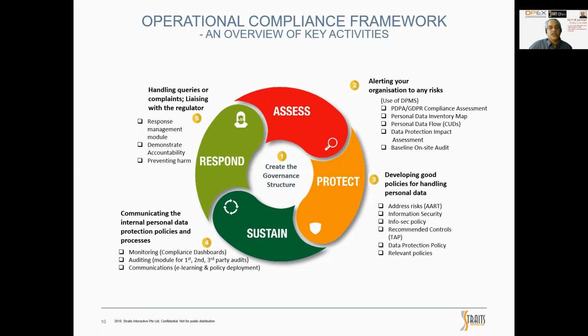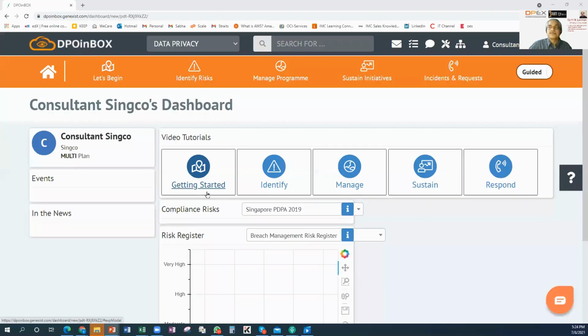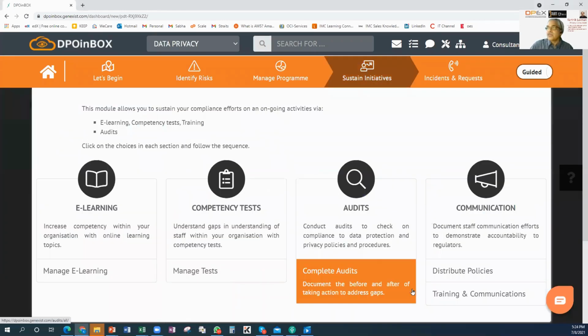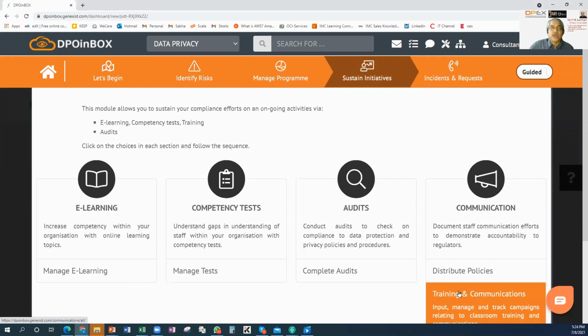Let me show how a DPO can ensure the employees in the organization are kept updated with information on training, policies, articles related to data protection. From the home screen of DPOinBOX, you just click on sustain. First, let me show the training and general communications part.